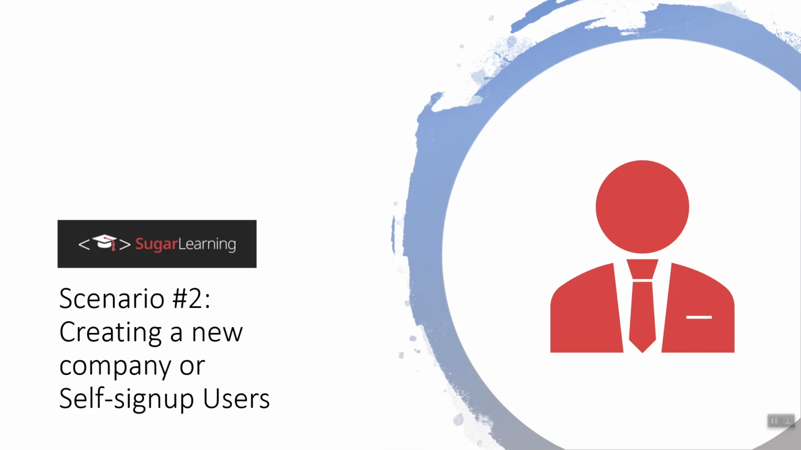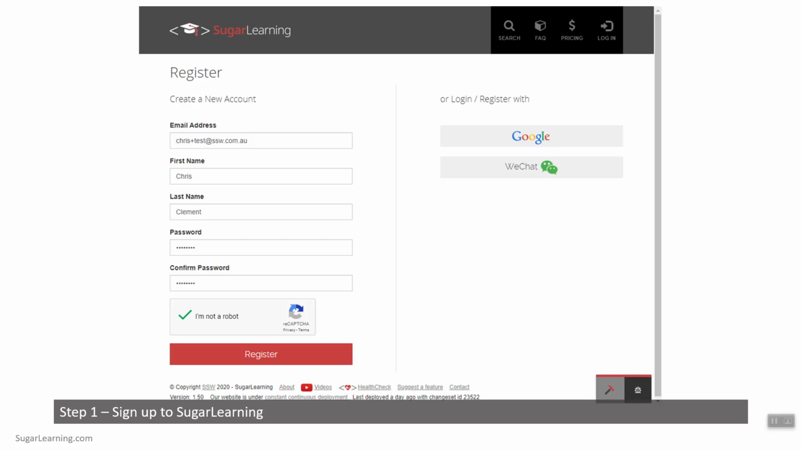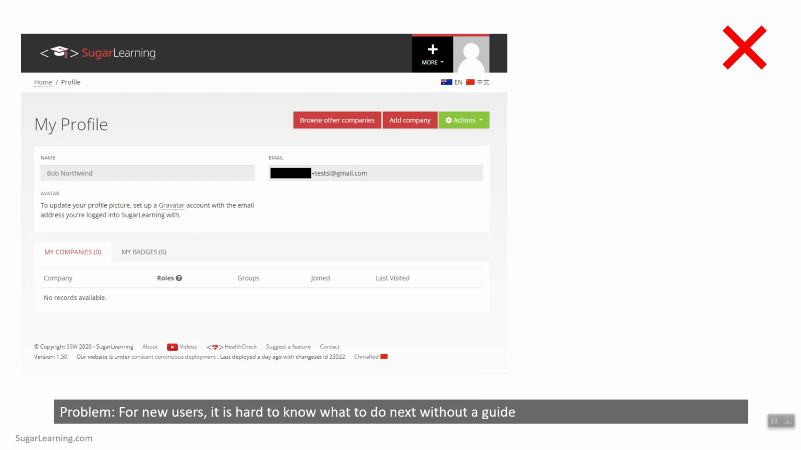The second scenario is when you want to create a new company, or for self-sign up users. So they will need to open this registration page, fill out the details, and then click register, and then they will arrive at this my profile page at the moment. So this page is a bit confusing for an administrator because I want to add learning items, but there's no guidance on how to do it.